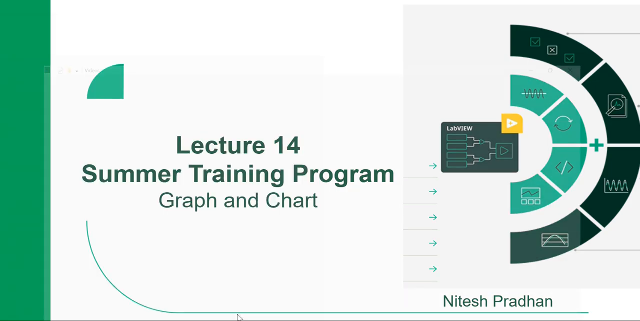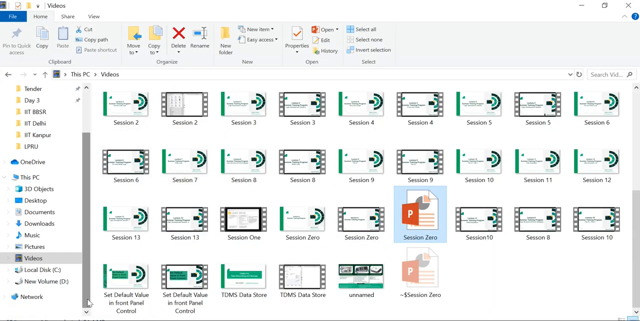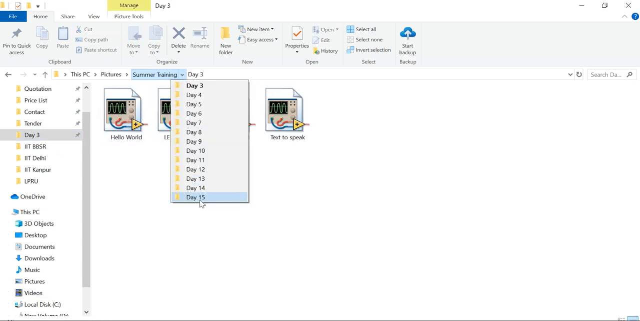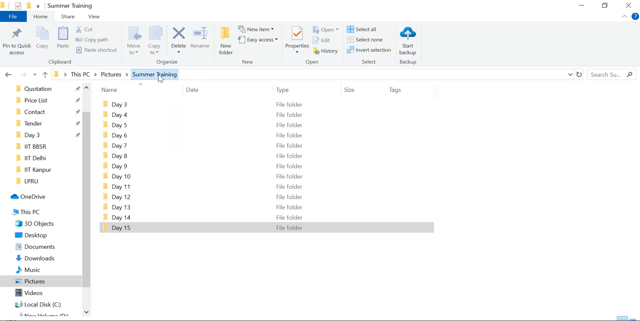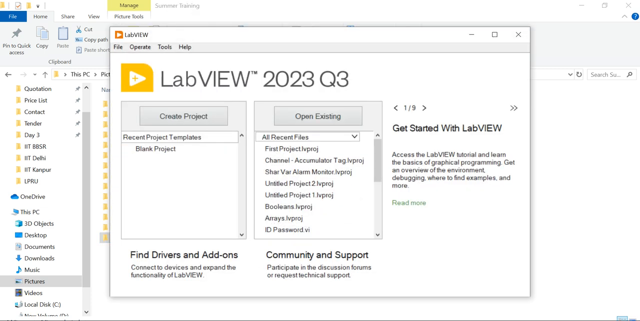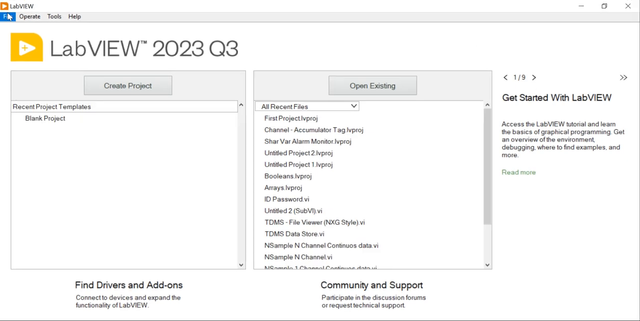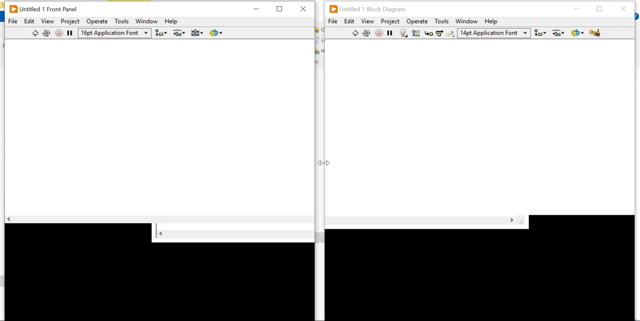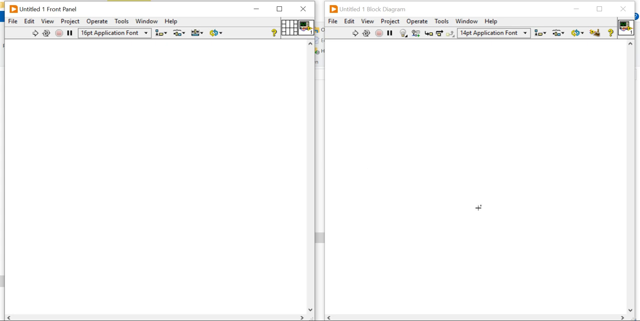Come to the PC, create a folder, day 16. Open your LabVIEW, come here, create a new VI. Okay, one by one I will show you how I will write some examples in front of you and I will try to give you some explanation.